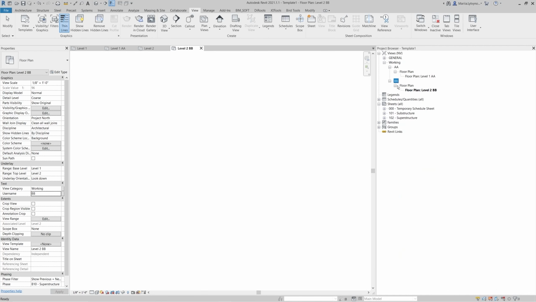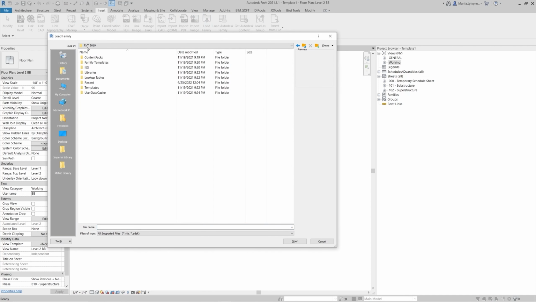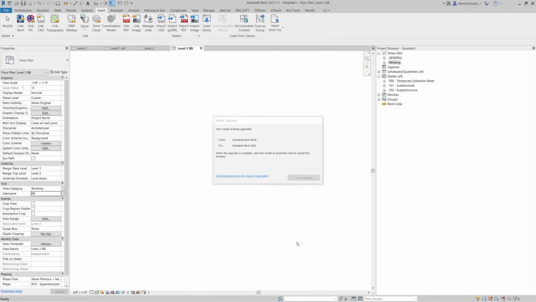Loading families specific to your project is essential. Families are the building blocks of the Revit model and include elements such as doors, windows, and fixtures. You can load families by going to the Insert tab and selecting Load Family. Browse family location, then click Open. It can take some time for families to upload.